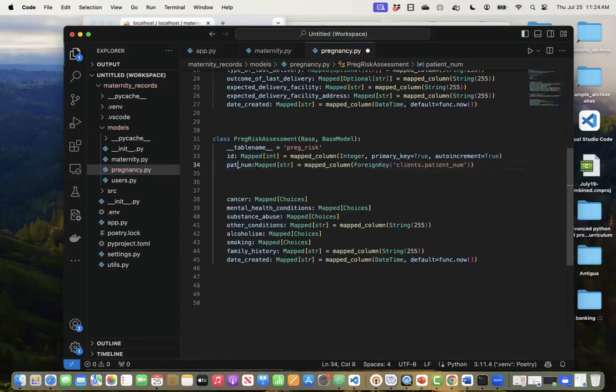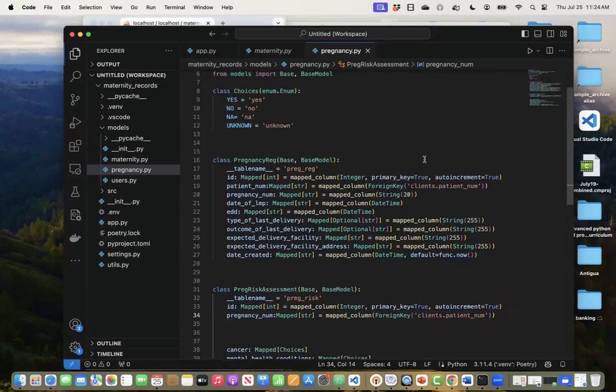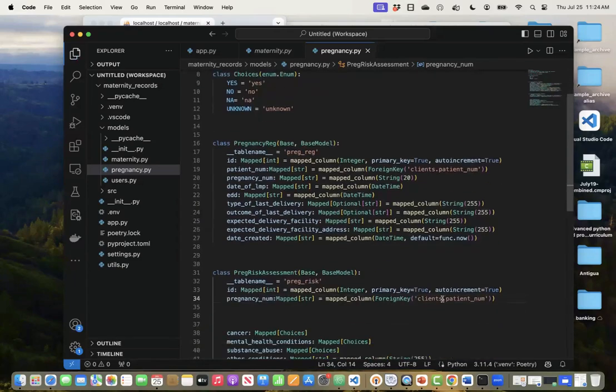So do you understand why we're having this as a foreign key? So the pregnancy number is a foreign key and it's going to be on the table. Okay, so this is going to be for clients.patient_num, but this is going to be for reg.patient_pregnancy. So be reg.pregnancy num. So we are saying that the table name, that's the column name, that's the parent column for this.